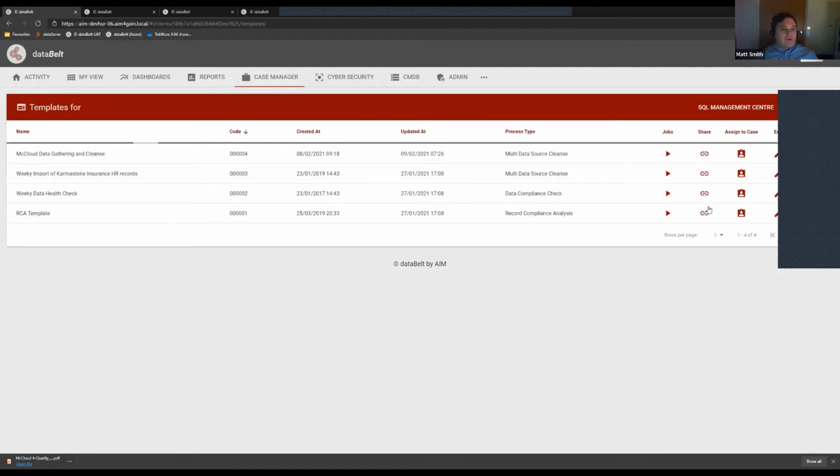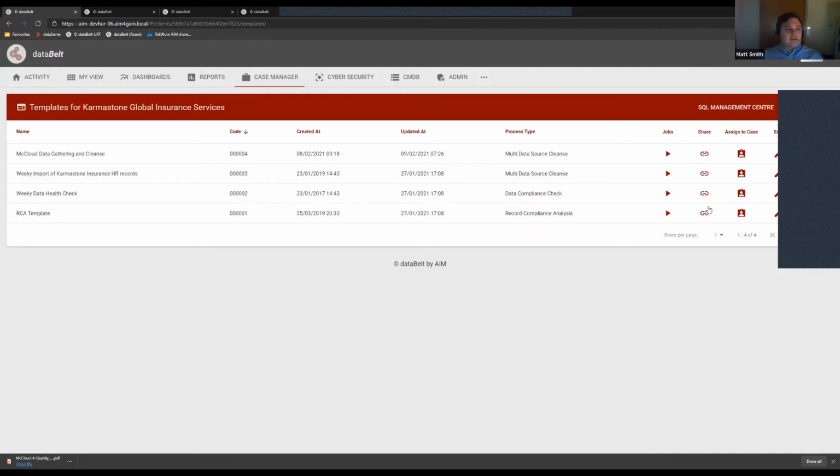Okay, so what I've done is the case has been assigned to me, and now I'm telling it to kick off the next step of the process. And you'll probably recognize these. These are the job templates that we saw earlier. The next part of the data cleanse process is to specify which job we want to use. And of course, we want to use our McCloud job here. So I'm just going to select that.